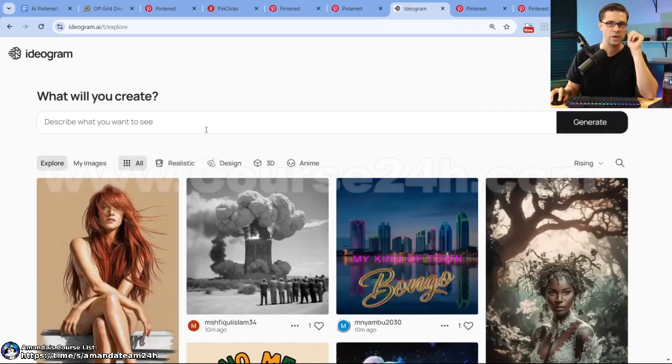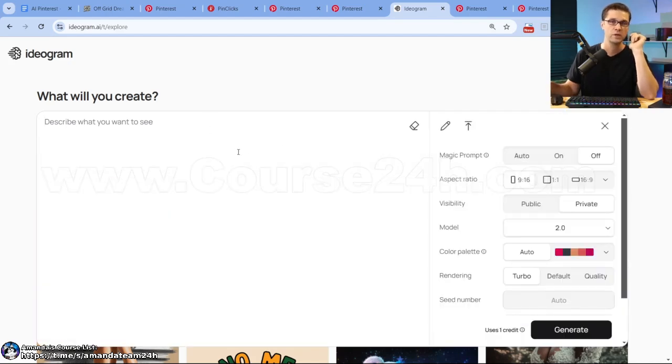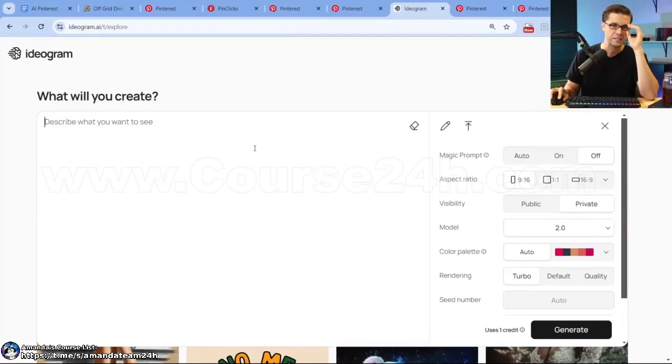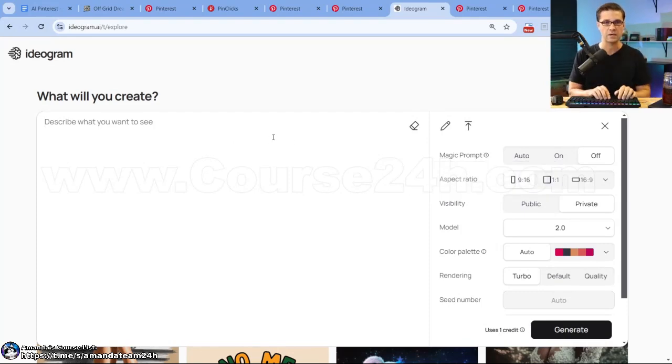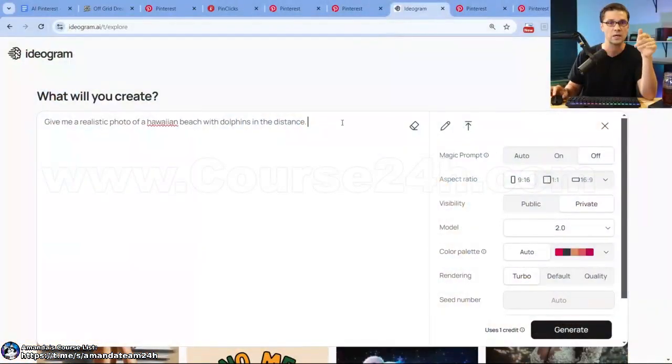Ideogram has a few options. I think I have the plus plan, which is something like $20 per month, right? It's not much compared to what you get. You get 4,000 images for $20 a month. It's crazy. All right, so I could type in anything here. I could type in, give me a realistic photo of a Hawaiian beach with dolphins in the distance. Now listen, I know this is elementary when I'm showing you here, right? We need to create the foundation to build. It gets much more complicated, right?